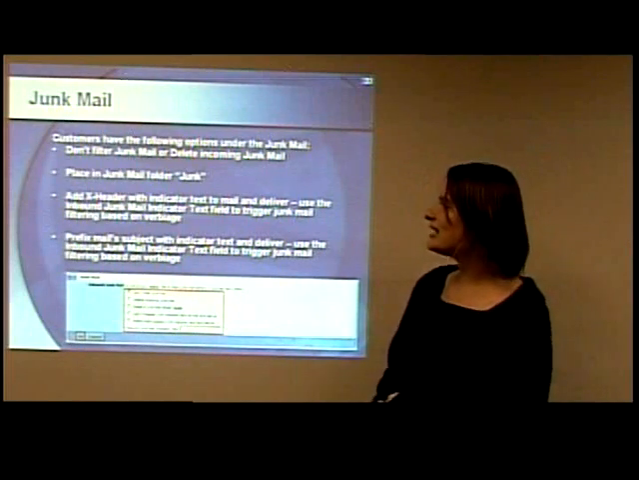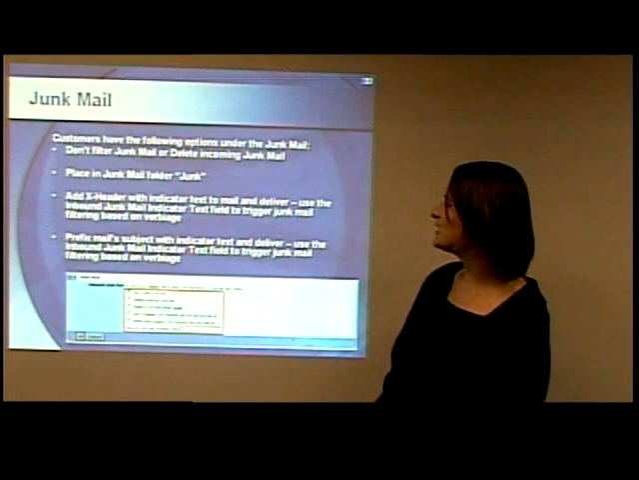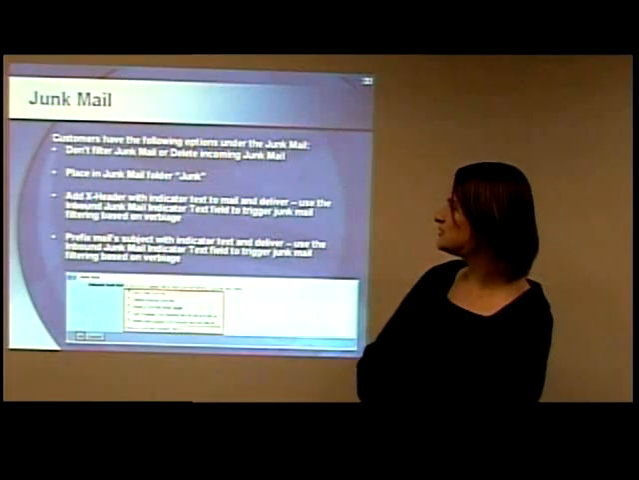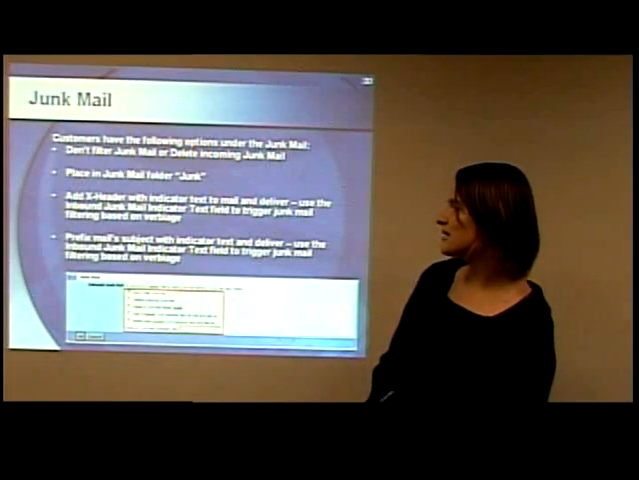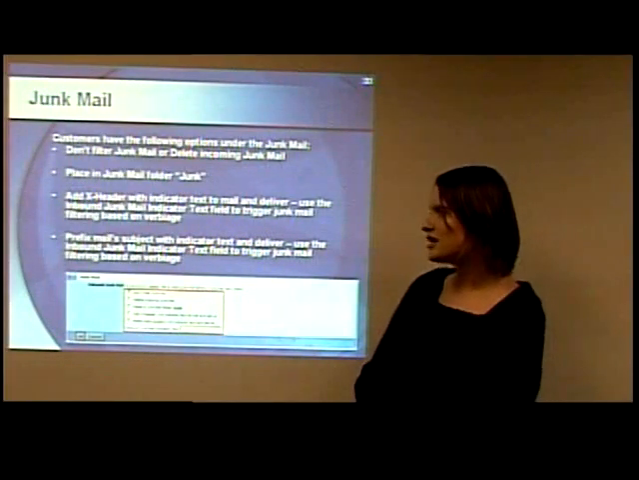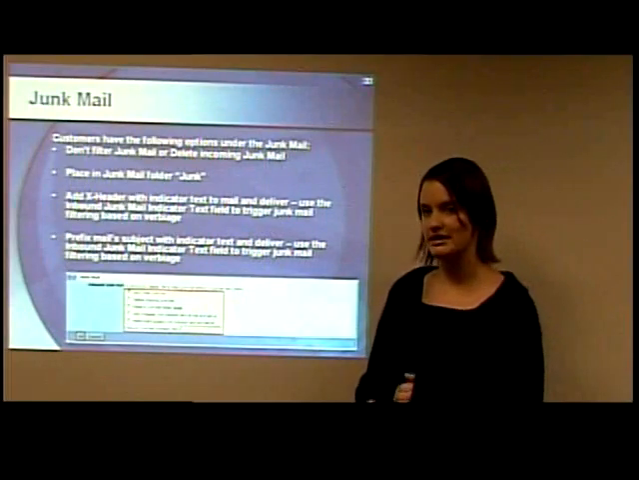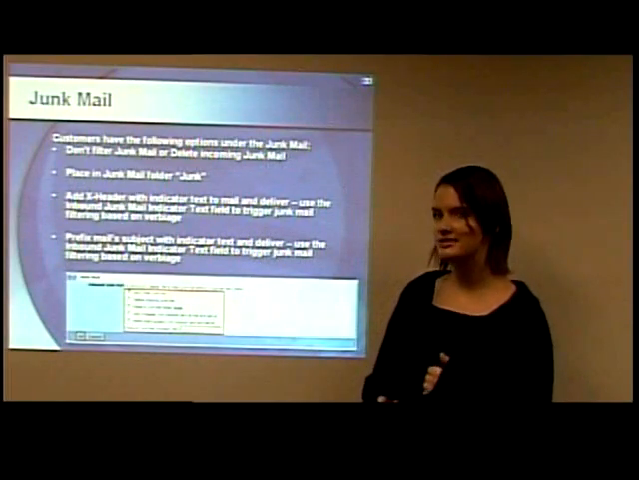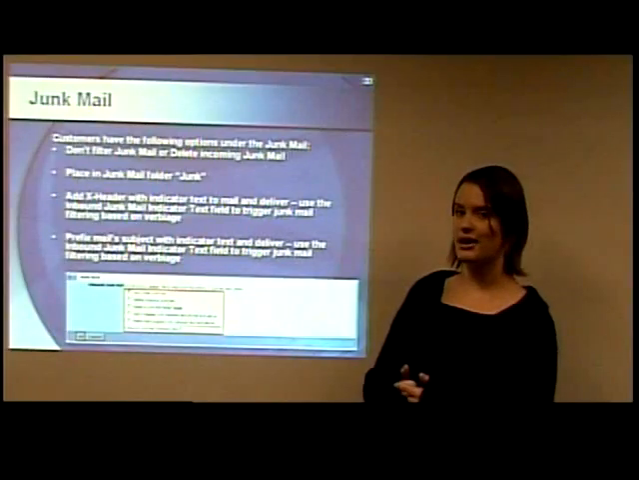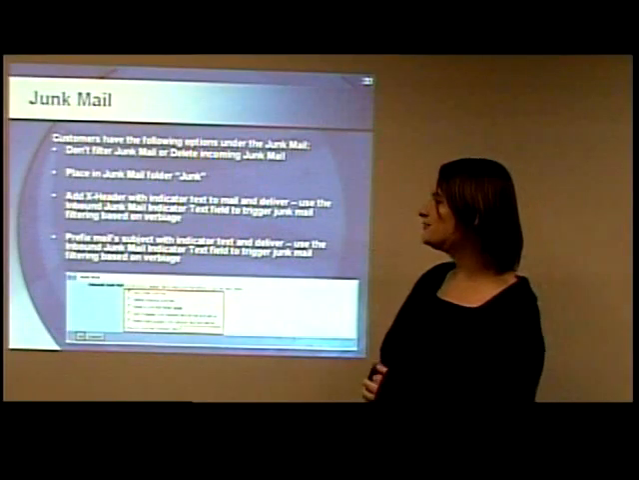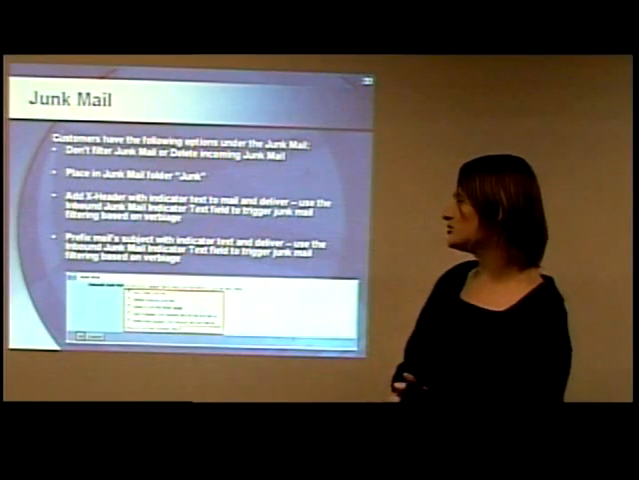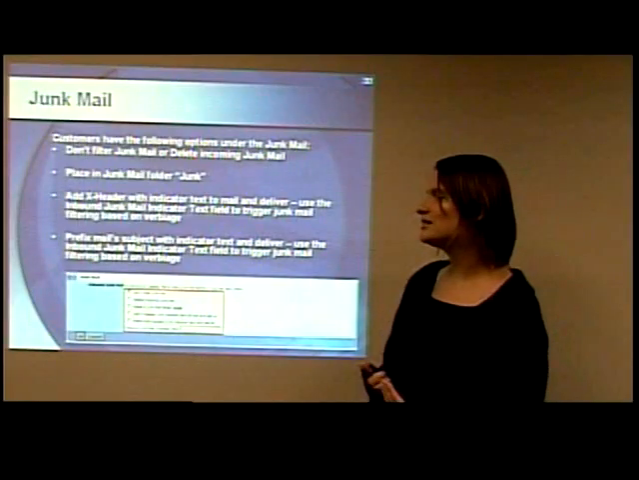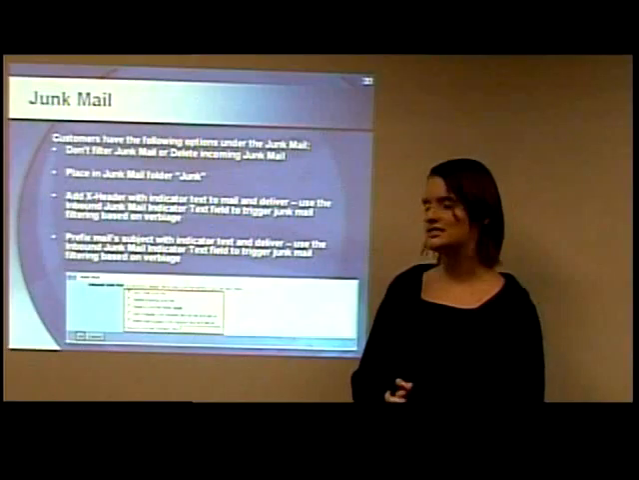They can add an X header, which actually indicates text mail to be delivered, they can use the inbound junk mail indicator text field to trigger junk mail based on the words in the email. So if it's got a word that they don't like, it's going to go to that box. They can also prefix the mail subject with the indicator text and deliver, just using the inbound junk mail indicator to trigger junk in mail filtering based on the verbiage.